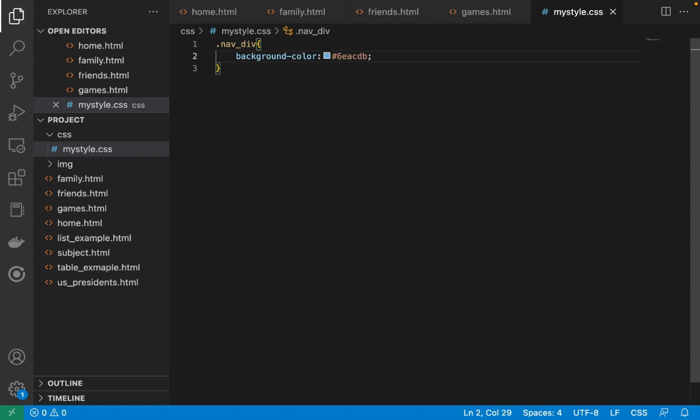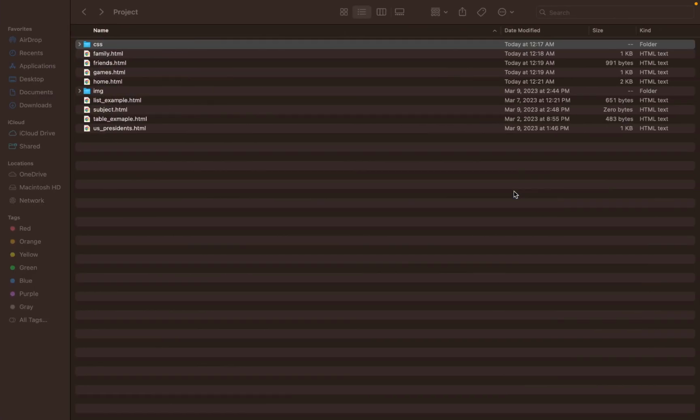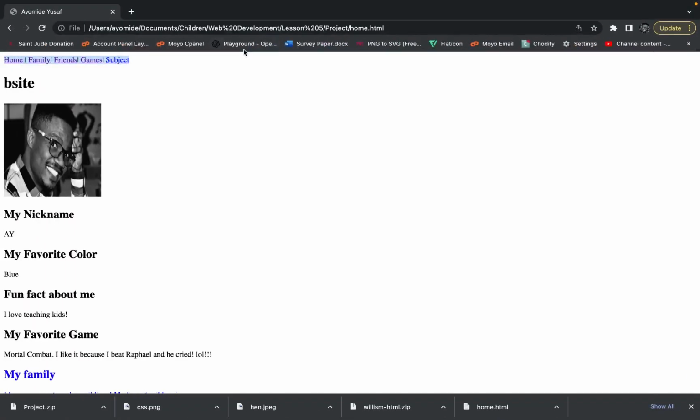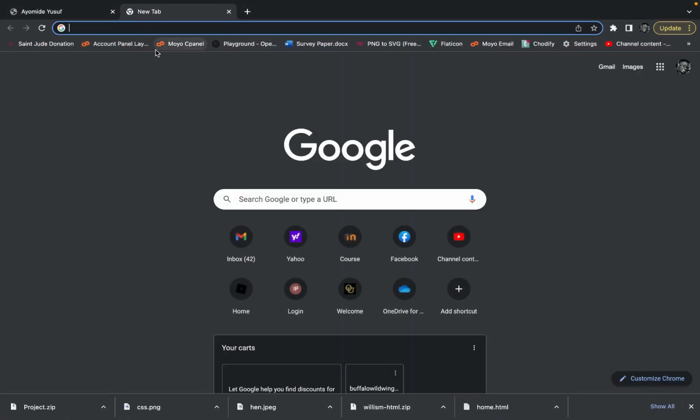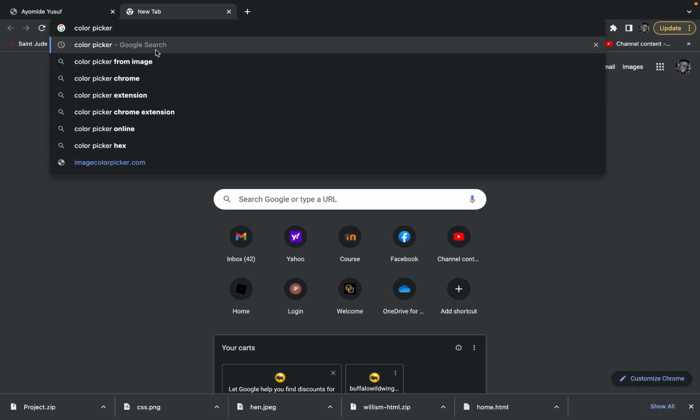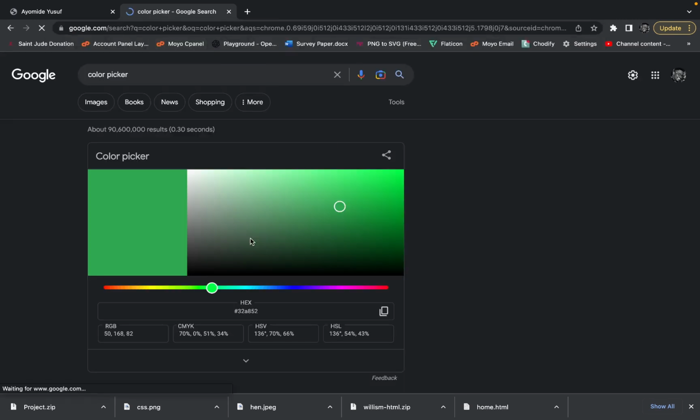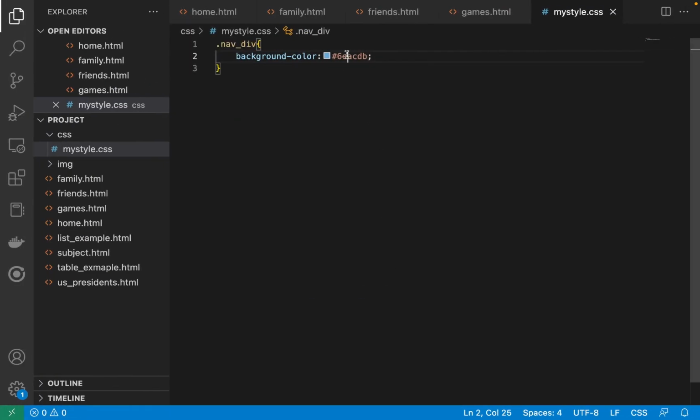Okay, so there is a website. Just go to Google, say color picker, right? Search for it, then you see something will come up. You can move this cursor around, then you can move this around based on what you want, right? Then all we have to do is copy this. So let's just use it. Then we copy this, then you can paste it in here.